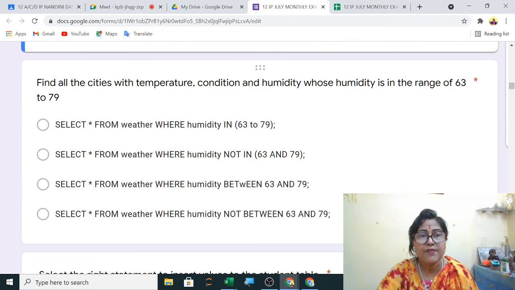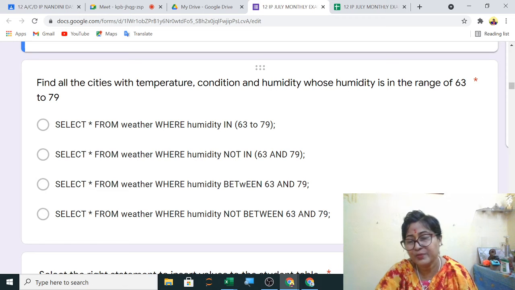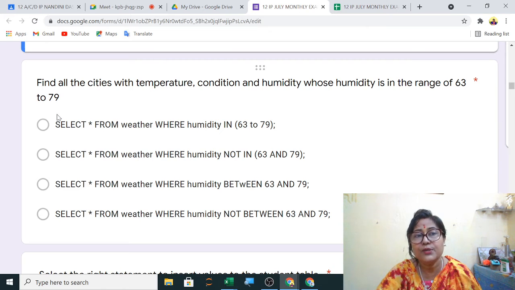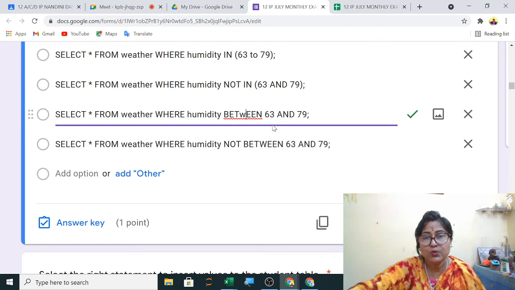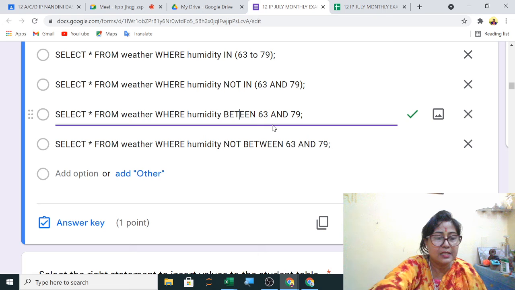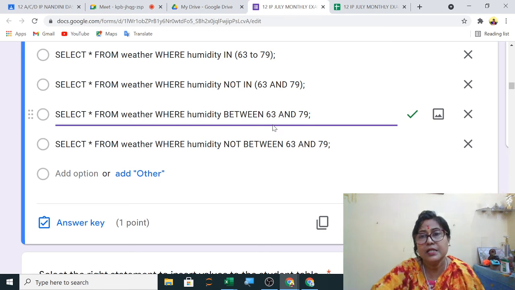Next question, find all the cities with temperature, condition and humidity whose humidity is in the range of 63 to 79. So range means you will use between, and 63 to 79 in the range. So here the C is the correct answer. In C, this between spelling will not affect. I am making it capital, it will not affect. So between 63 and 79. Not between is wrong.